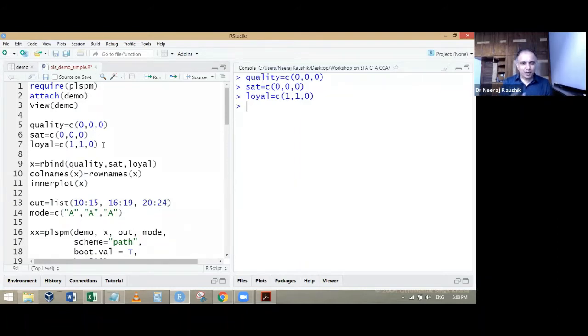Now, I want all three taken together. Taken together is called binding. Binding how, column wise or row wise? I want row wise, so there is a function, rbind. Don't try to remember it. The script is available with you.